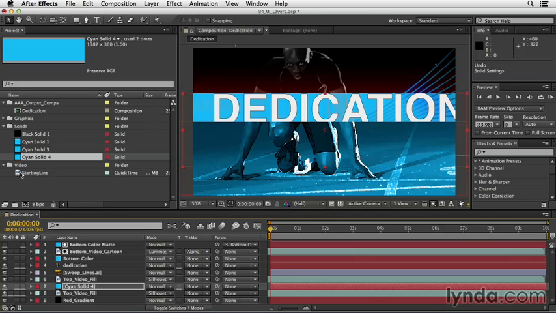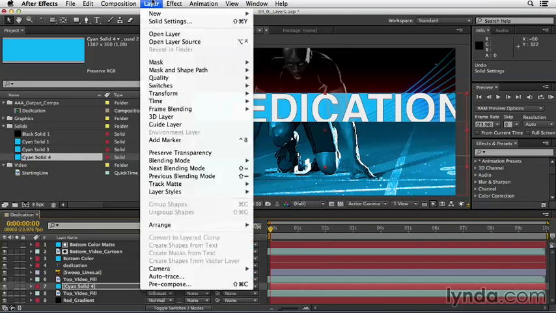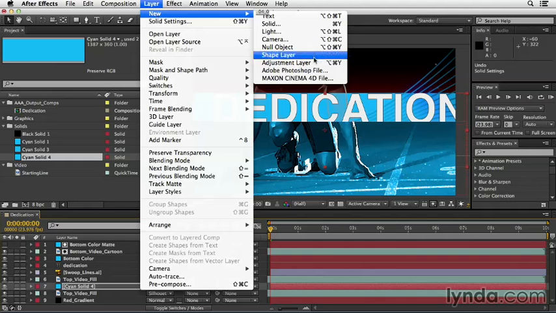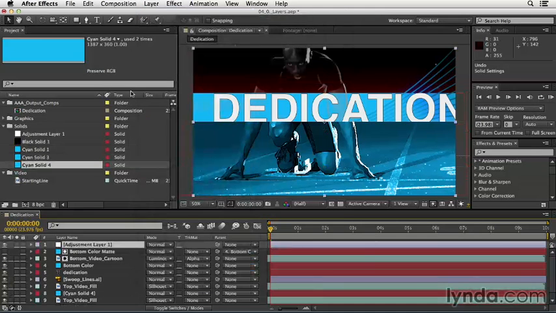Now, the last kind of layer I want to cover is called an adjustment layer. We haven't really used one yet, but it's one of my favorite layers in After Effects. To create an adjustment layer, all we have to do is go up under the Layer panel, choose New, and choose Adjustment Layer. Now, adjustment layers allow you to apply an effect to that layer, and then any layers that exist below that layer will have the effect applied. So it's kind of a neat way to save yourself time. Rather than applying the same effect to multiple layers, you can just use an adjustment layer.